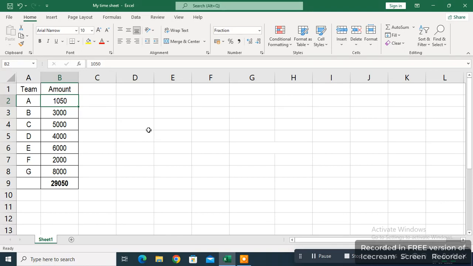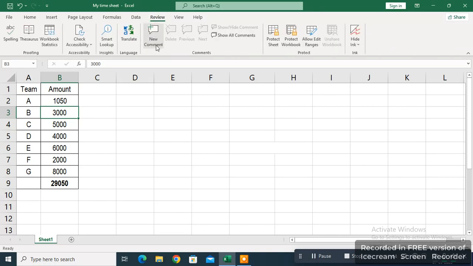This is my Excel sheet. You can see here I maintain some data. I want to add some comment here. I just select this cell, then go to the Review tab and click on New Comment.